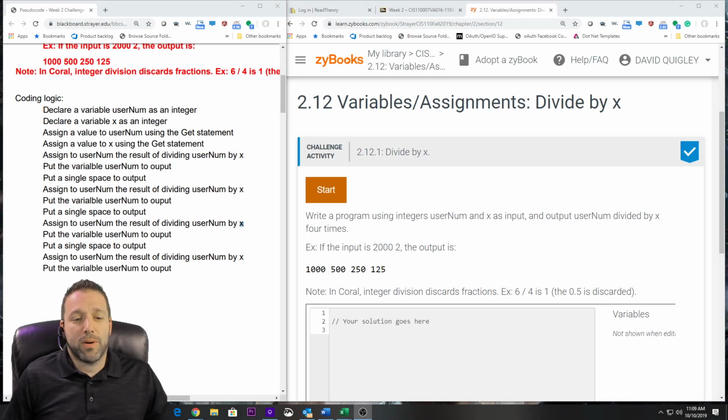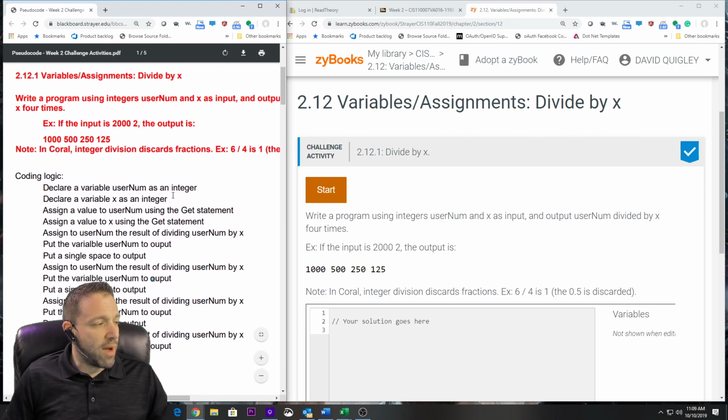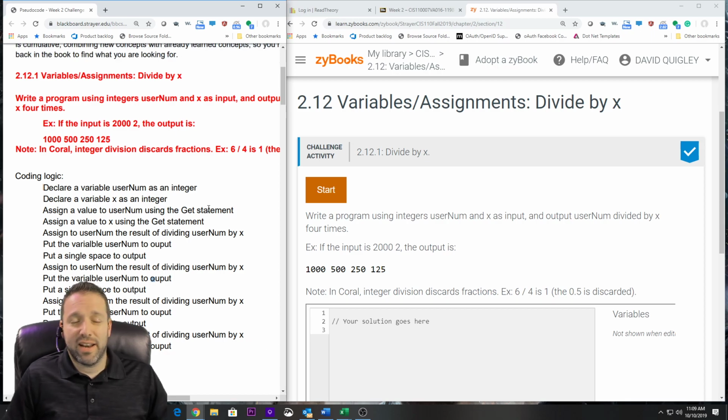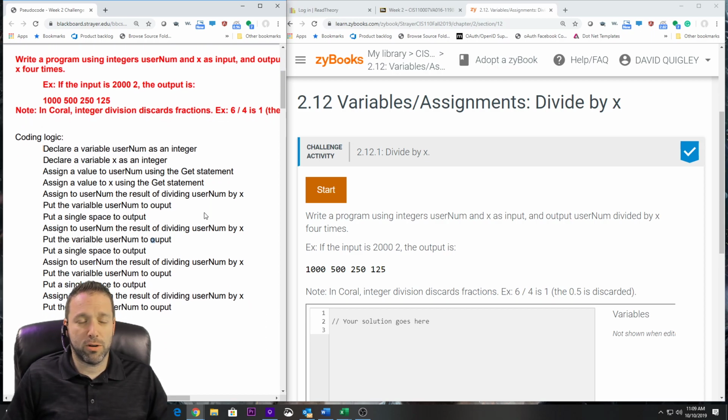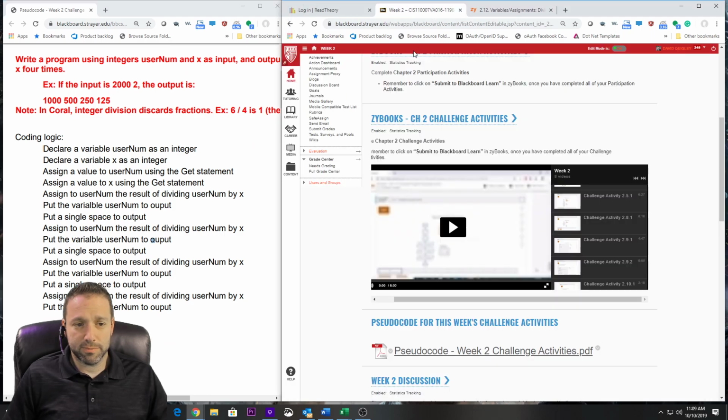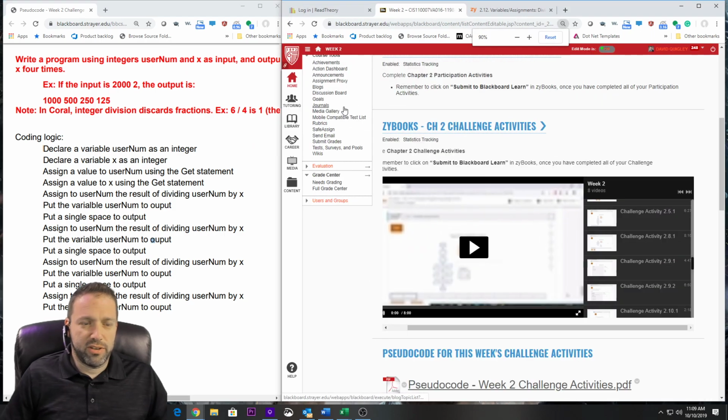All right, class. Here we have 2.12 variables assignments, and what we're going to do is take a value and divide it by x. On the screen, I want to show you this pseudocode. If you remember in week 1, we spent a lot of time in the discussions talking about what pseudocode was. Let me zoom in so you can see this.